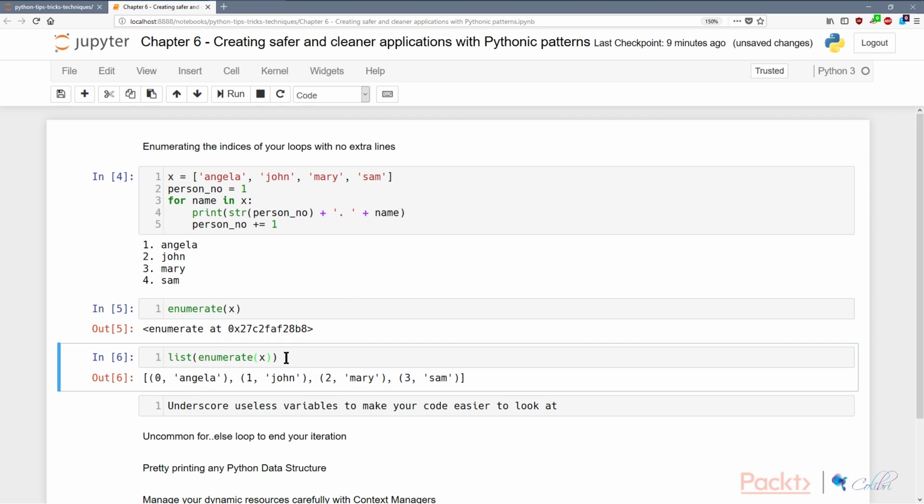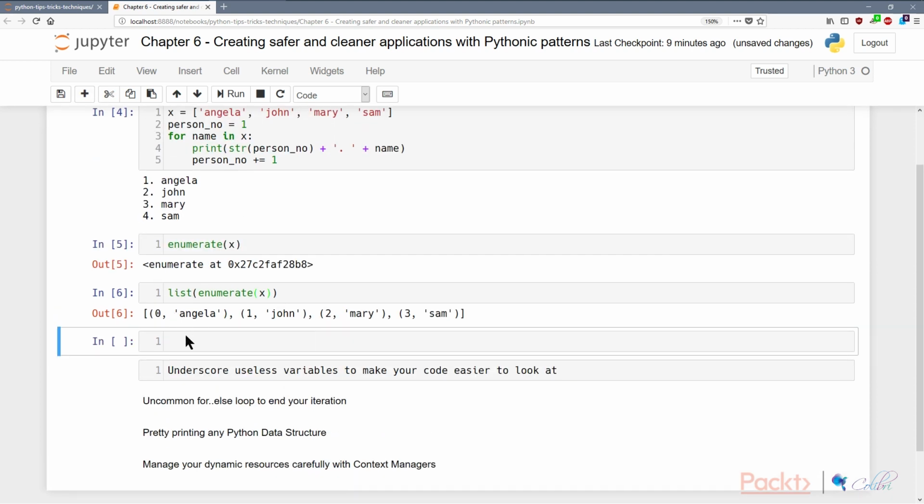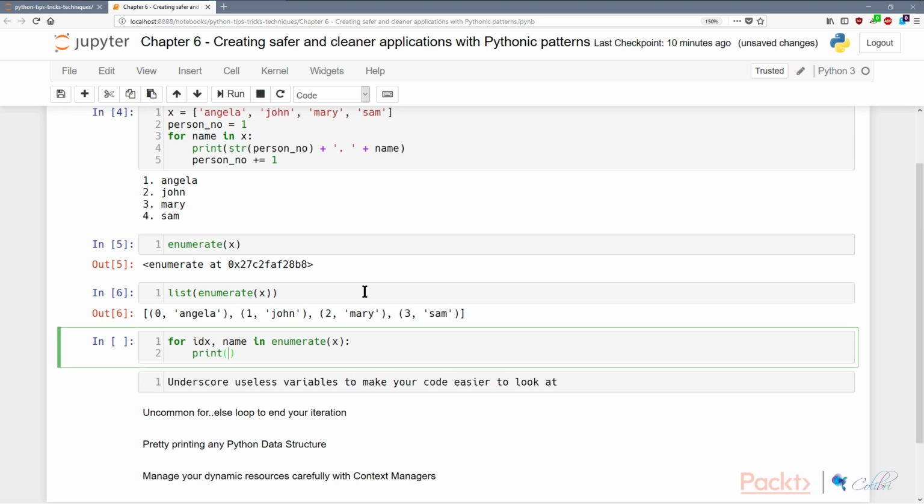So what enumerate does is actually attach an index in front of the name, right? So the way we use this in a for loop to keep track of the item number that we're currently dealing with is following. We first do for, and then using tuple unpack, we can unpack the index and also the name in enumerate x, and then all we need to do is print string index.